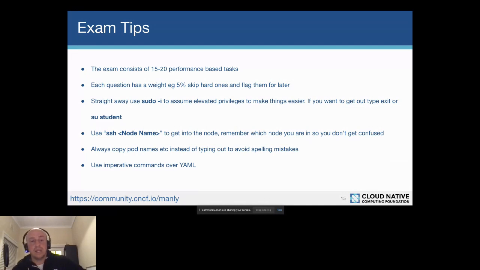And always use imperative commands over YAML. So back in the day when I first started studying, I was doing a lot of YAML, but you really don't have time to write YAML files in the exam. Always go to kubectl. They have cheat sheets and documentation, so really get used to doing imperative commands.